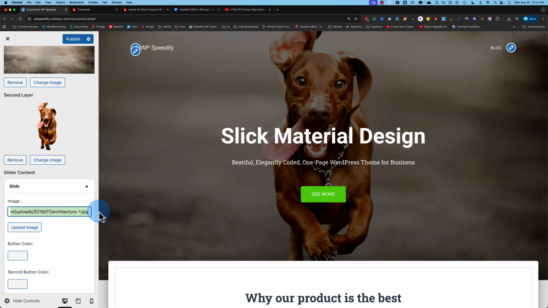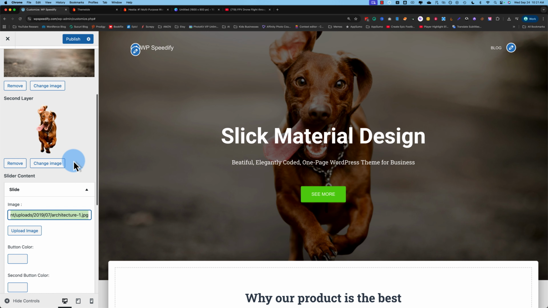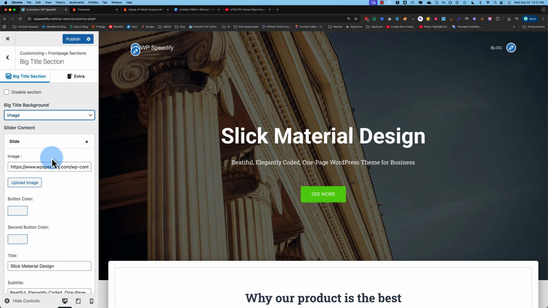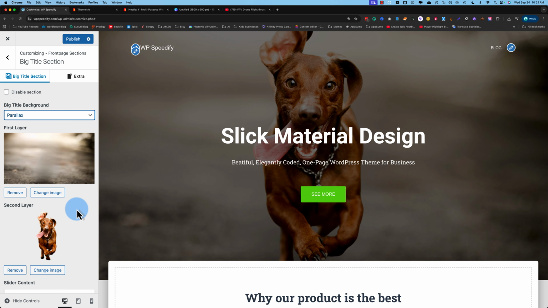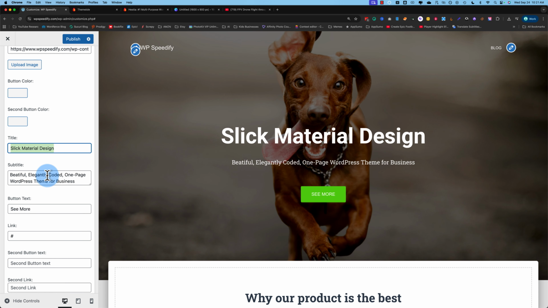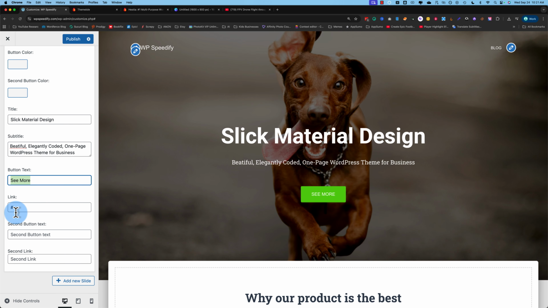The image that we see here, that's the image that we saw initially when we chose image from here. So this is the URL for the image. Go back to the parallax, I like that one. And then we can change the button color, second button color. This is the title here. This is the subtitle. This is the button text and the link for the button text.